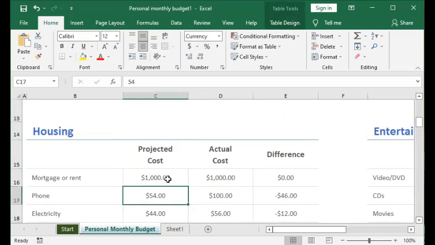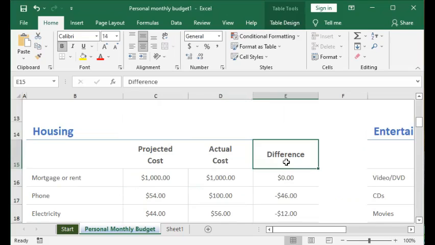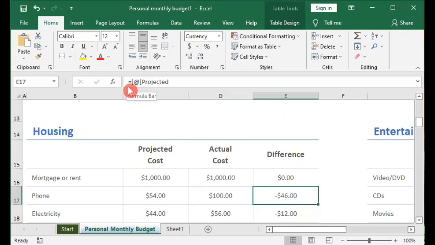And so you will enter values here in the projected and the actual, and then in the column called difference, you don't have to enter anything because it is a formula. You see, it begins with an equal sign, it's a formula. So you don't have to change this one. Anyway, it's a formula, so you don't need to worry about it.